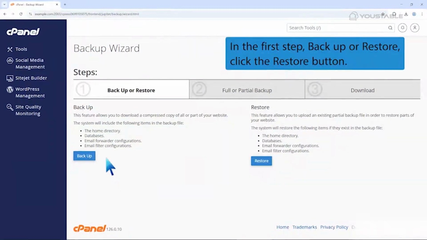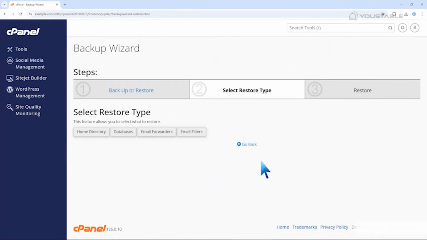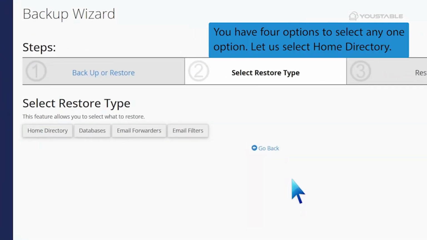In the first step, Backup or Restore, click the Restore button. You have 4 options to select any one option. Let us select Home Directory.